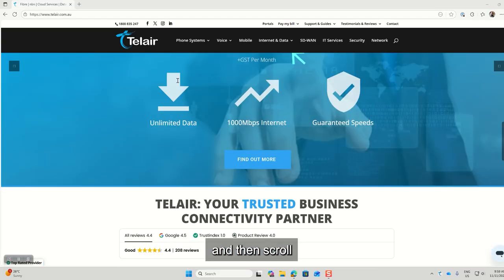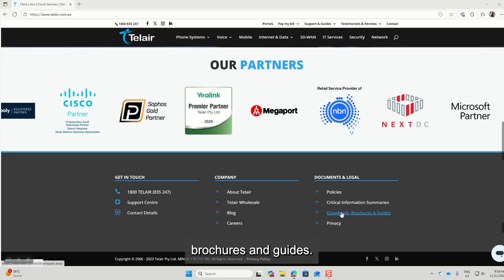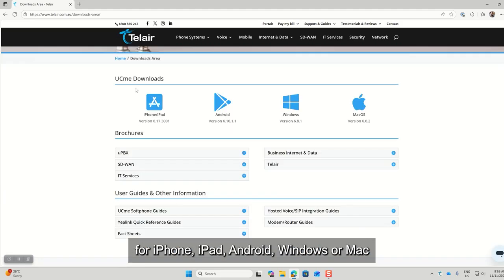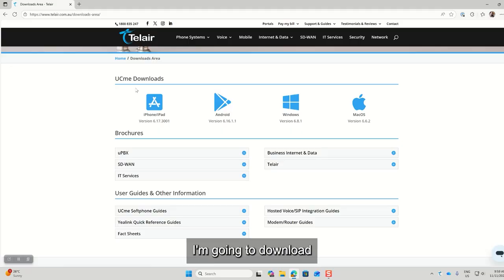www.telair.com.au and then scroll to the bottom of the website and you will get to download brochures and guides. In here, you can download UCme for iPhone, iPad, Android, Windows, or Mac. As we're on Windows, I'm going to download the Windows version.